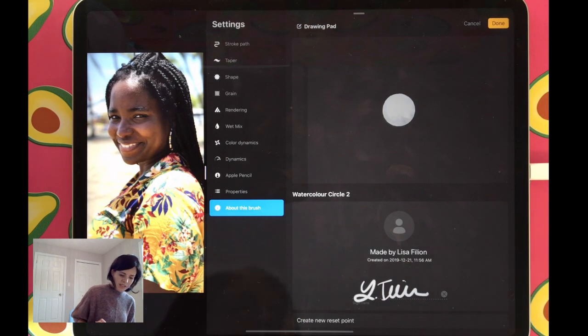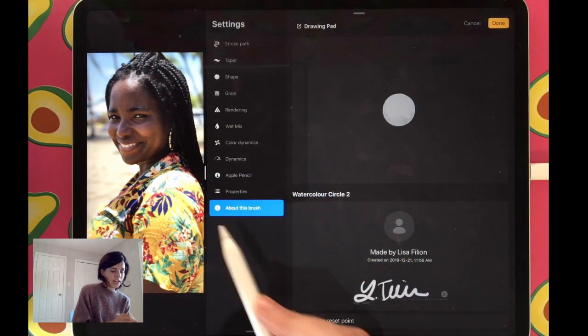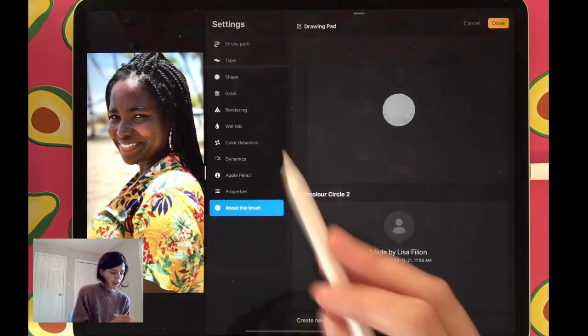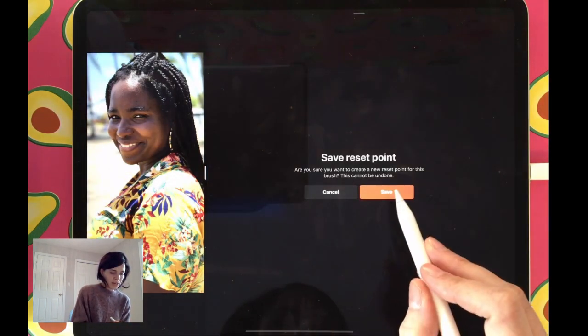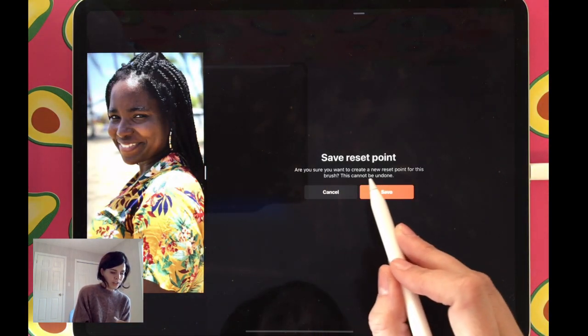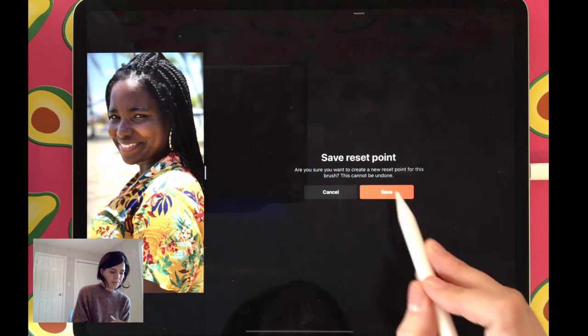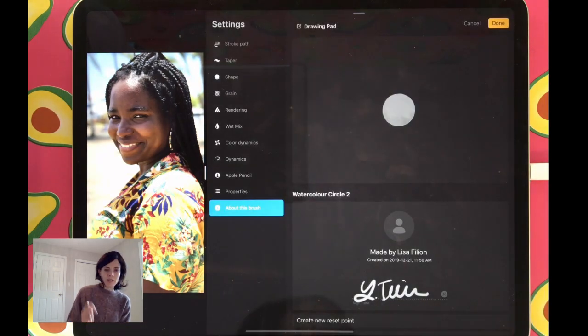So I can just sign my signature there, which I think is a really cool new feature. And then you can create a new reset point. That means if you change any of the features of your brush, you're going to want to create a new reset point and save that. It says, are you sure you want to create a new reset point for this brush? This cannot be undone. Yes, I want to do that because I want that signature to be saved. And now if I go to share my brush forever, people will know that I made it, which is pretty cool.